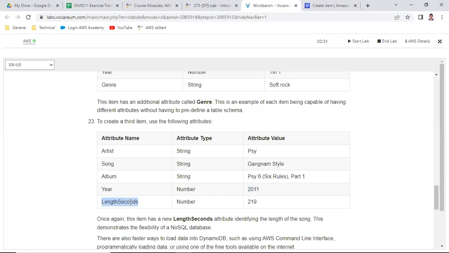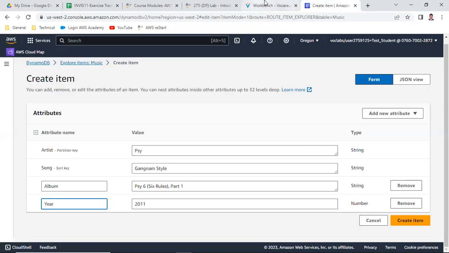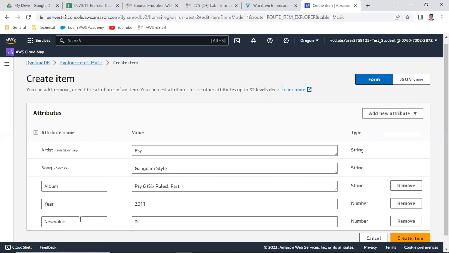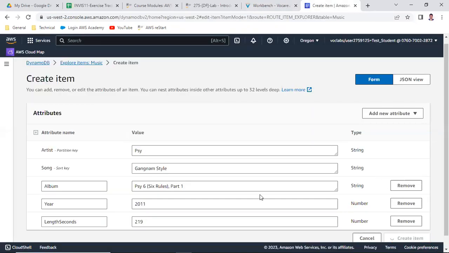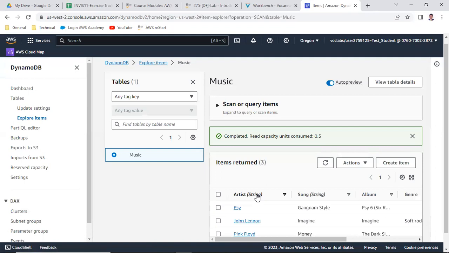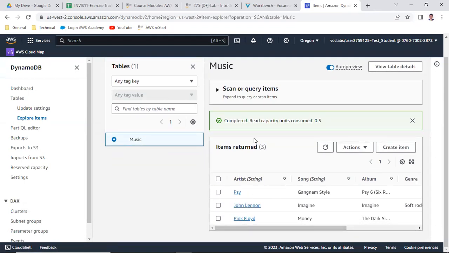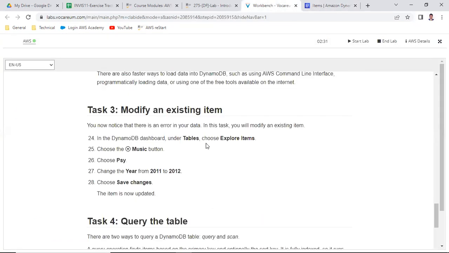And this is length seconds. Length seconds is 219. This is also numeric, right? Number. 219. Yeah. So if I create this item, I have created total 3 items. You should see like this, 3 items. Total items as 3. If you have done so, tell me. Then we can go with task number 3.